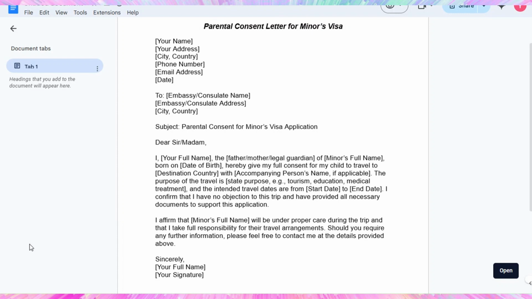By following this format step by step, you can create a well-structured and effective letter that supports the visa application. This letter helps the authorities understand your consent and ensures the child's travel plans are properly documented.